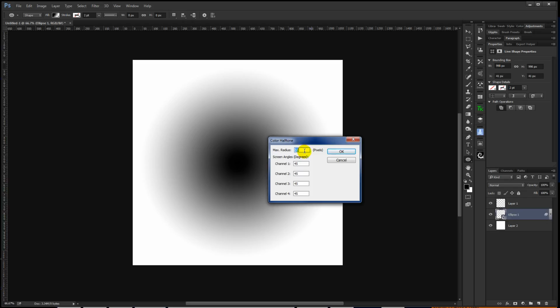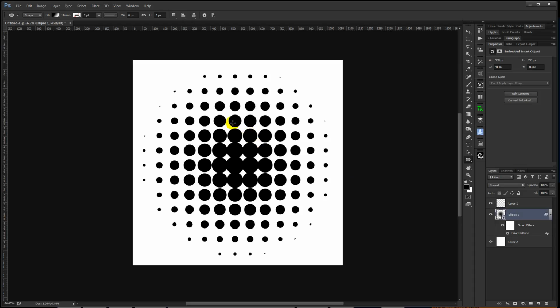I'm going to pick a large number for the radius just so you can see what's going on. And the only thing you really need to worry about is for the 4 channels, whatever number you pick, it just needs to be the same. So I'm going to set everything to 90 and hit OK. And there's our halftone pattern. And what you can see is basically we have straight, horizontal, and vertical lines.